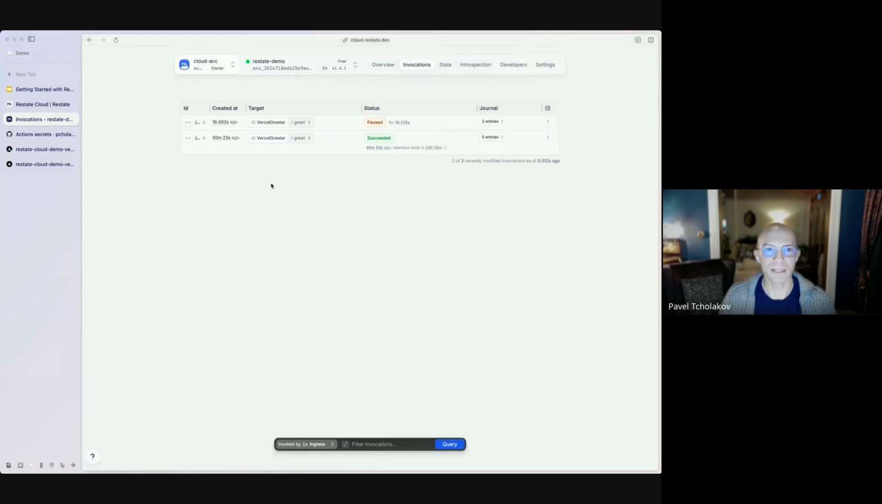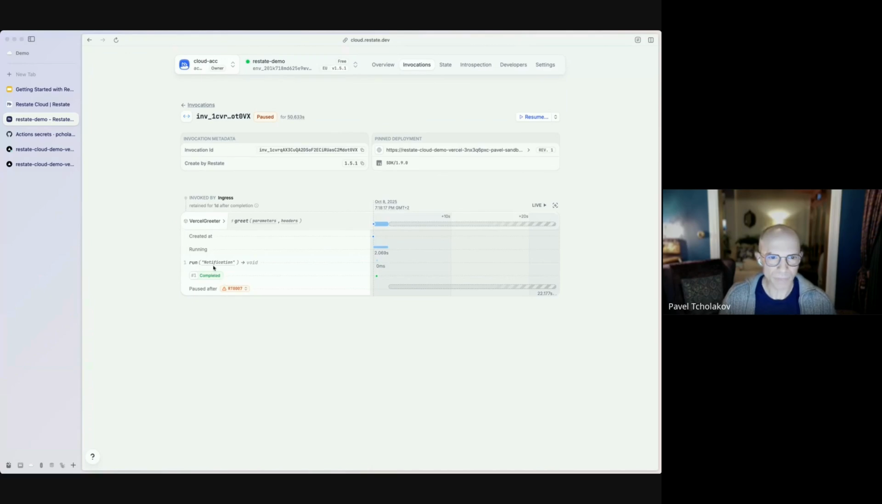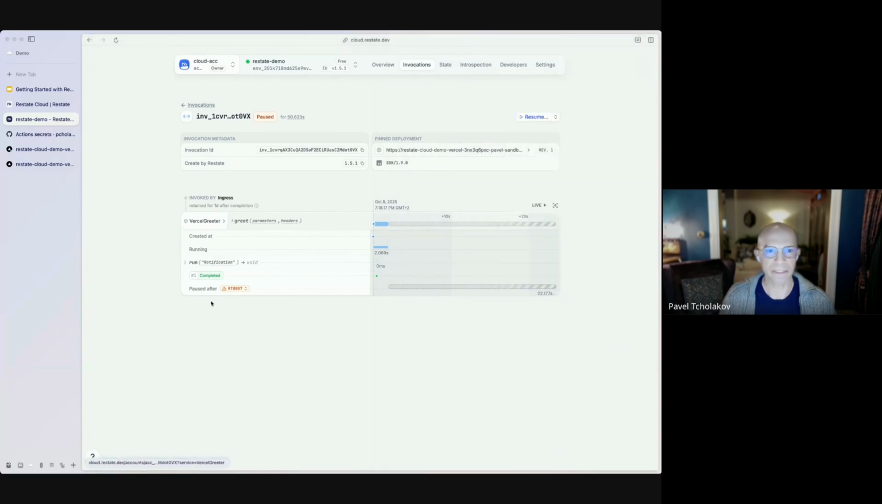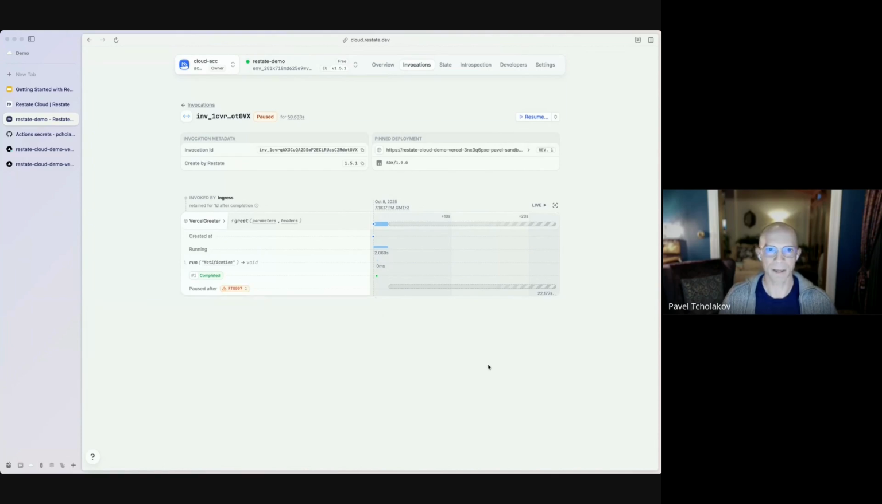if all went well. We have an invocation here, which happened just 16 seconds ago, and its status is paused. So let's explore what happened. We received a request to the Vercel greeter's greet operation. We started running, and we have encountered an error. So what might that be? It's an intentional exception that I inserted into this operation. One thing that I want to highlight here, though, is that this invocation is now in paused status.